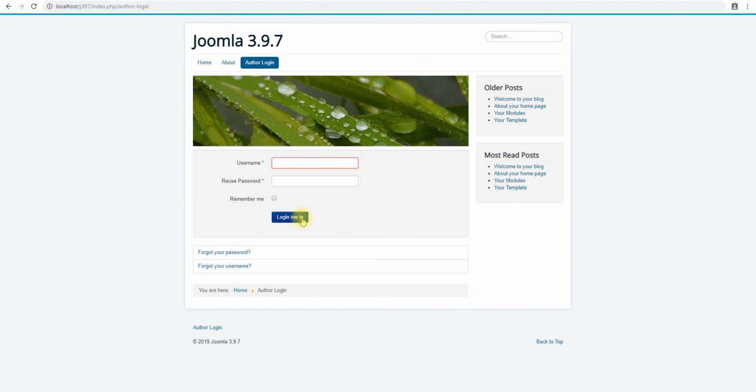So that's how you enable language debug with constant and find out the constants you need to override using the Joomla language manager.